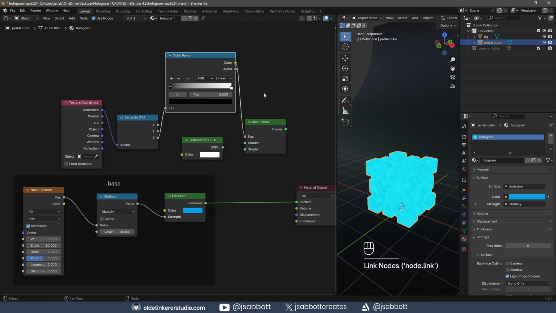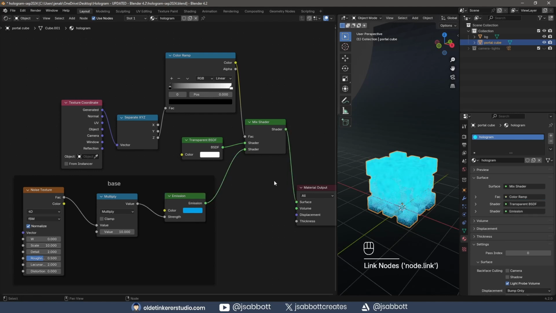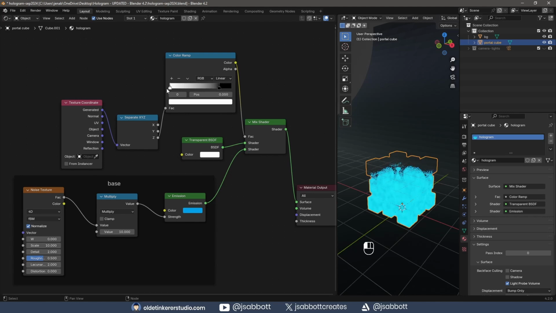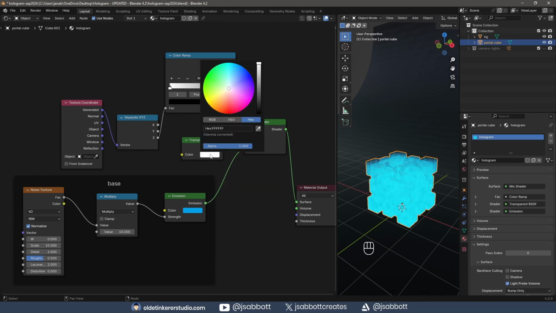I connect the transparent BSDF to the top shader input of the mix shader. I connect the emission shader to the bottom shader input of the mix shader. Finally, I connect the mix shader to the material output. I reverse the color stops on the color ramp. I change the color of the transparent BSDF to a bright blue.